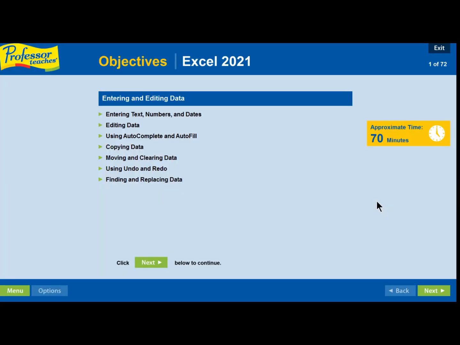Yes, we are going to look at entering and editing data in Microsoft Excel: entering text, numbers, and dates, editing data using autocomplete and autofill, copying data, moving and clearing data, using undo and redo, and finding and replacing data. This is what we are going to have a look at in Microsoft Excel.